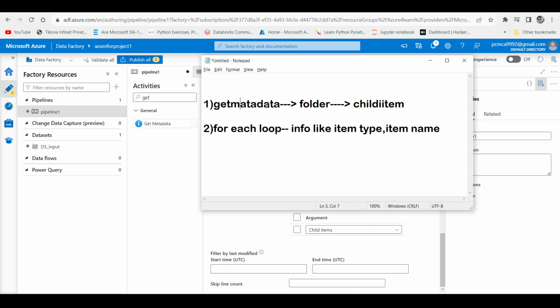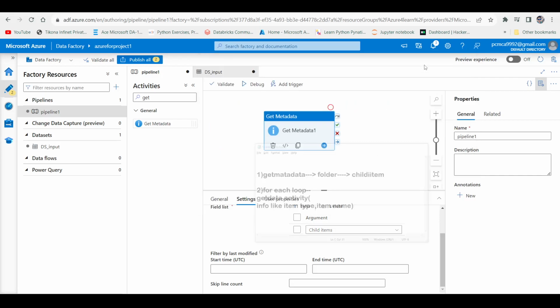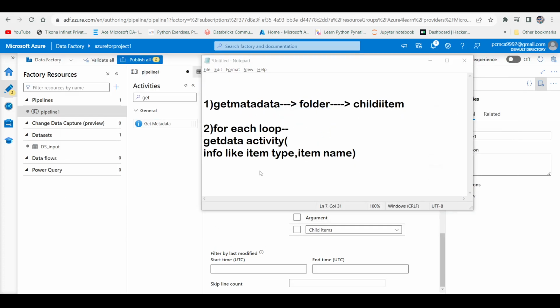I'm getting the information from the folder as child items, then connecting this metadata activity to a ForEach loop. Inside each ForEach loop I am again using the Get Metadata activity, which will fetch each item type and each item name. So we have already created the first step, the Get Metadata activity for the folder child items. Now we are going to see the ForEach loop for the second step.